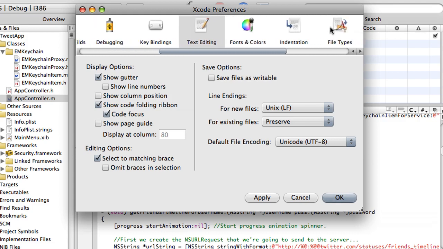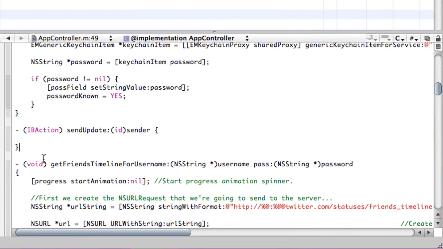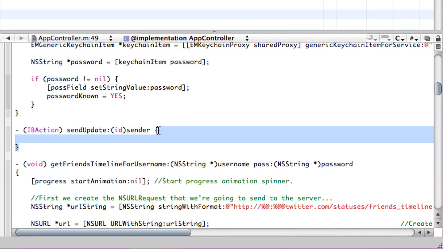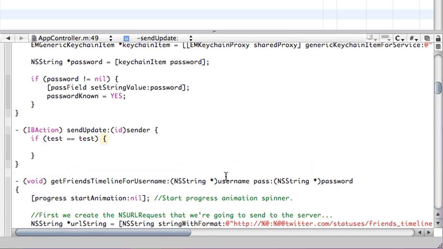Not that one. Maybe underneath it. There we go. If you check automatic insert closing bracket, then whenever you make an opening bracket, like so, it'll automatically close it for you. And that way you don't forget to do it later. And then I believe it also does the same thing for if loops. So if you do an if loop, there you go. And it automatically places your cursor right in the center, so you don't have to get your cursor back up to where it used to be.